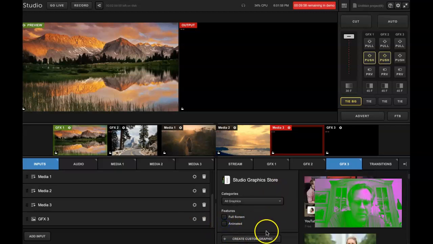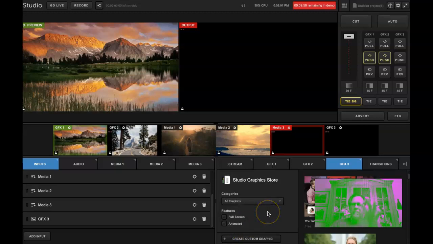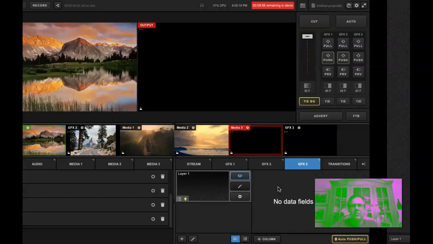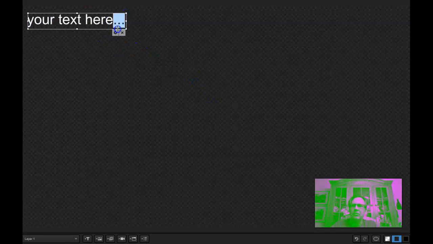Oh, let's make a custom one. Create custom graphic. And see a new layer. It's going to bring up that same image that you have, basically the canvas look. So here you can add text. You have a text field. You can move it around. You're supposed to be able to move it around.